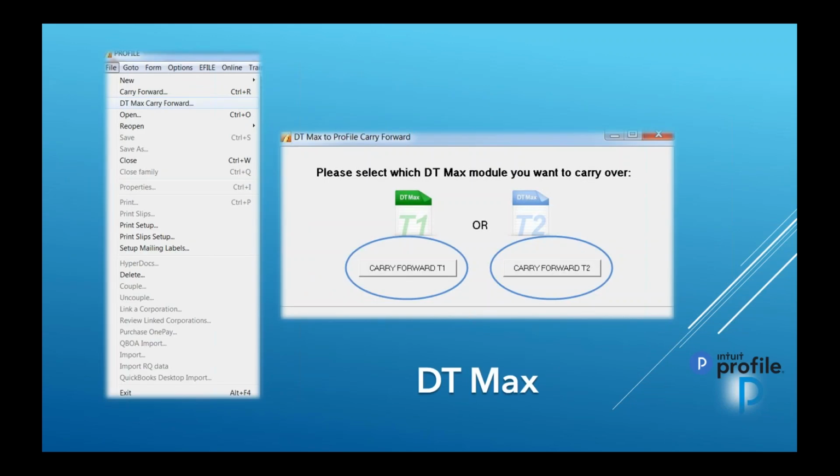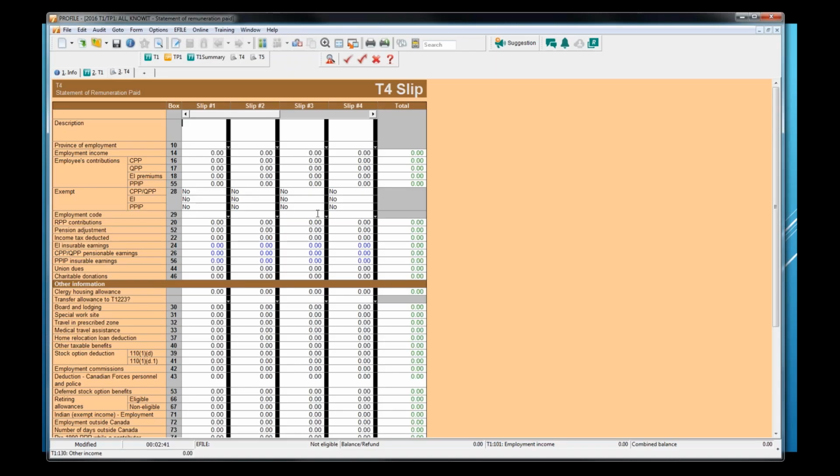DTMax file is a little bit different. You can carry forward DTMax files by selecting the File menu and then selecting DTMax carry forward. You can carry forward T1 files and you can carry forward T2 files. Let me do a quick demo here with Profile open.